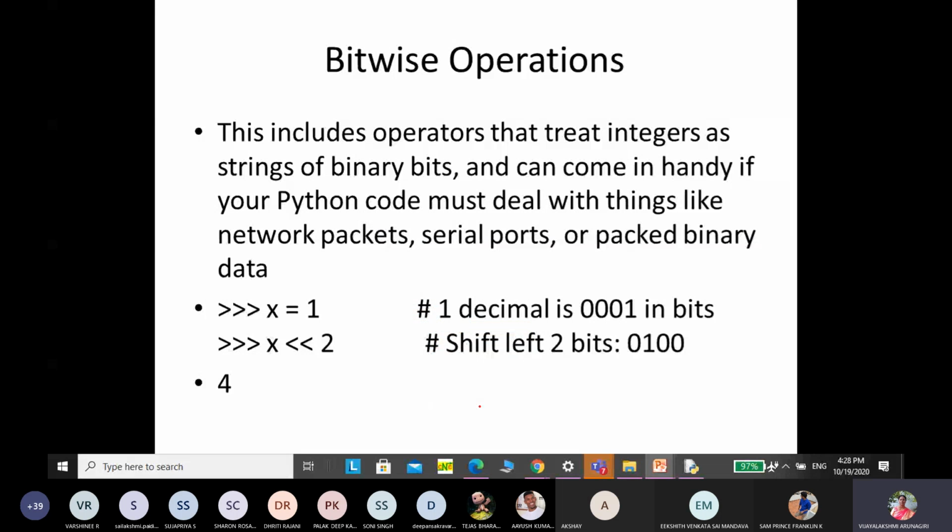In that, one of the operators is called double greater than. Another one is called double less than. Double less than is used for shift left, and double greater than is used for shift right. Okay, shift left means what? See here, x value equal to 1. When I'm using a bitwise operation, automatically the computer will convert whatever decimal number we have given into binary. Okay.